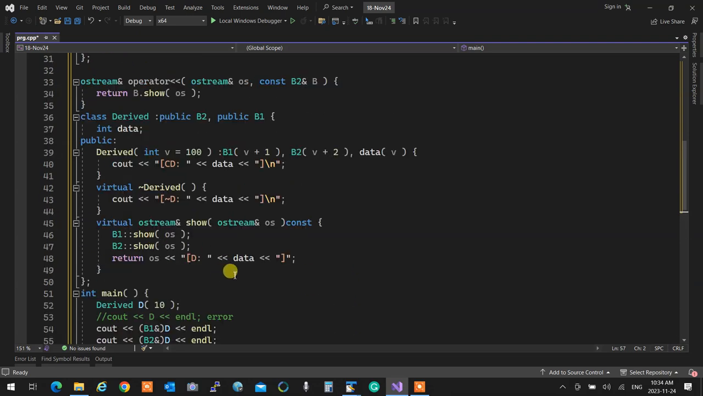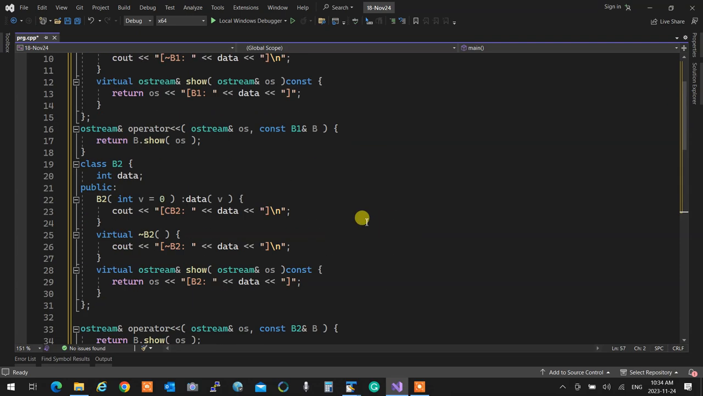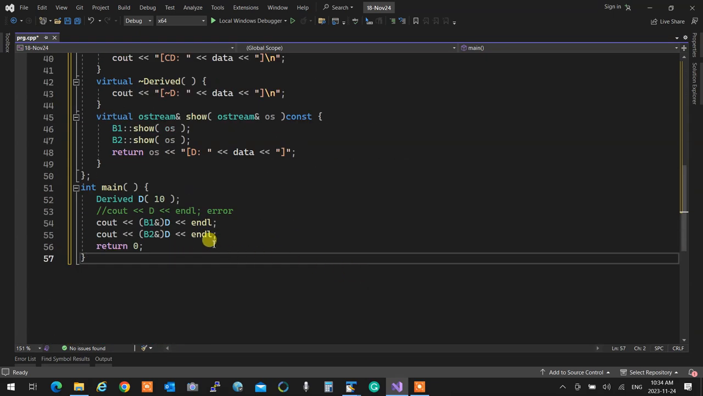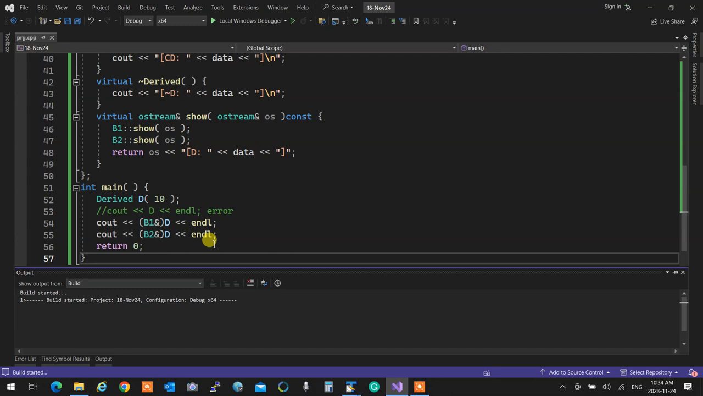Just to make sure that we know what it does: when I pass a value to the derived, it adds 1 to it and passes it to B1, adds 2 to it and passes it to B2. Each one of them has data of its own. So when I create an instance of D, I can say cout, and I cast that one to a B1, and I cast that one to a B2. Therefore, it's going to print it that way, which means the output of this program will do something like this.